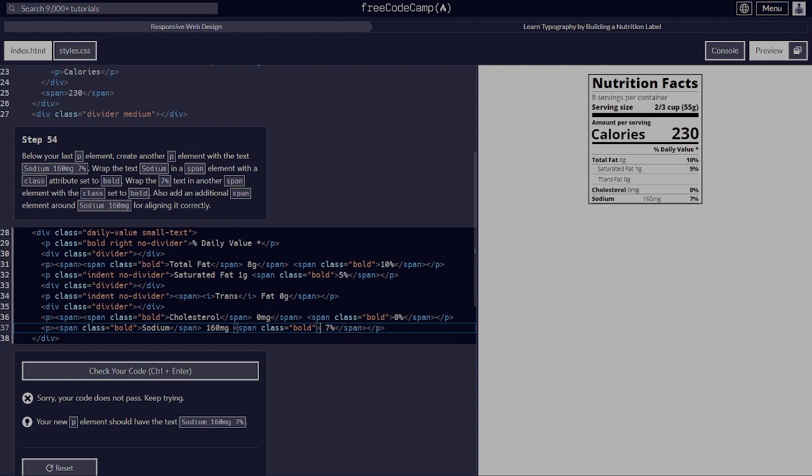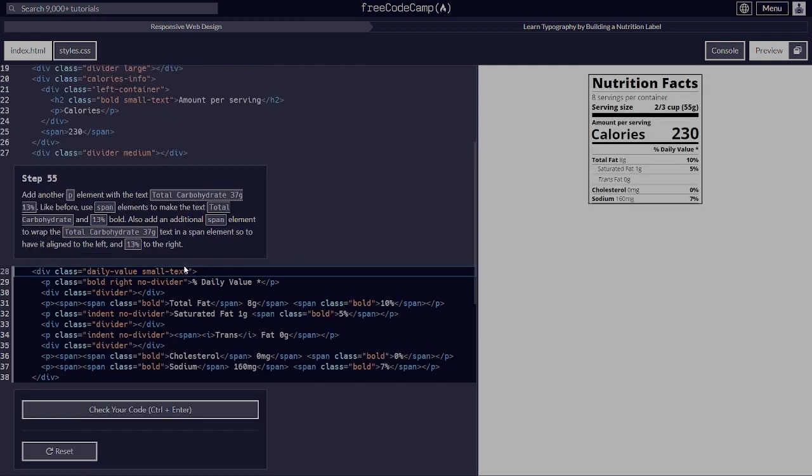Alright, also add an additional span element around sodium. So, span around sodium 160 to align it correctly. And I don't think that's right. The P element should have 3 spans. Span, span, span. Oh, this one's not closed. There we go.